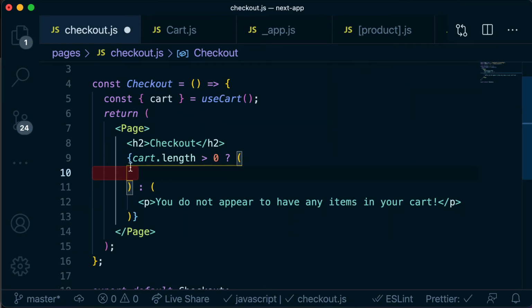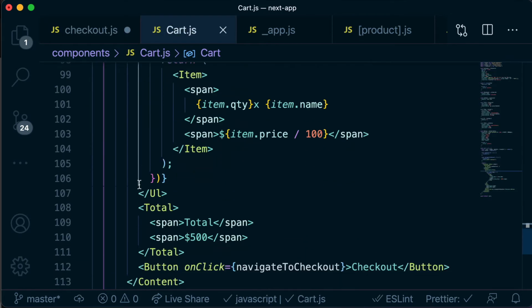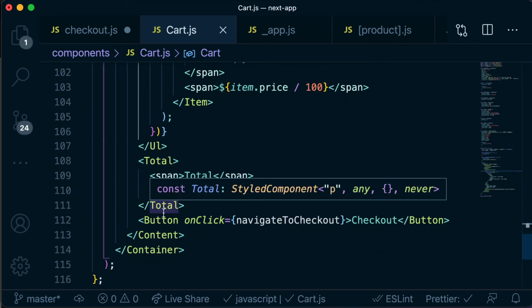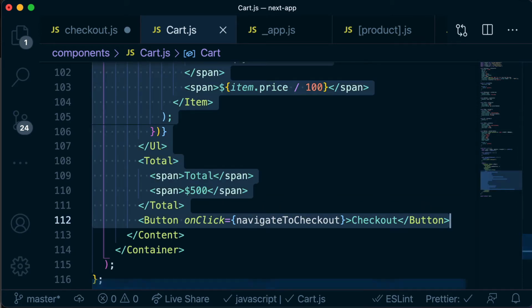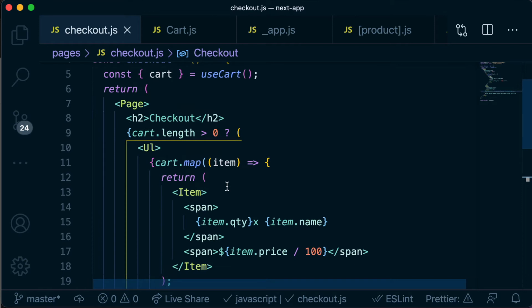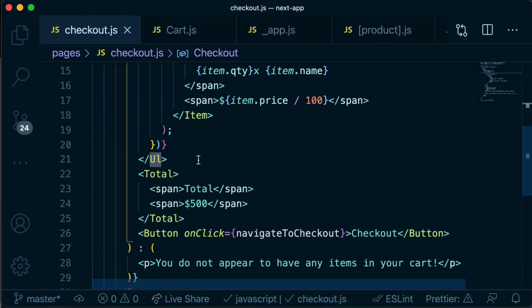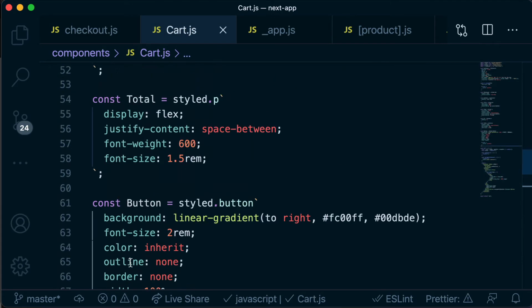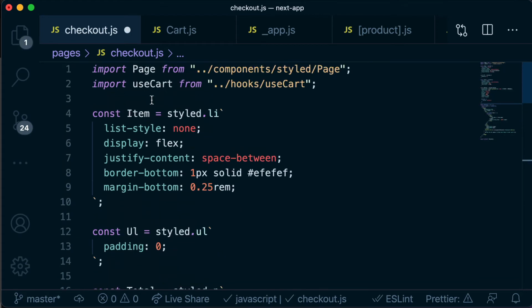So we're probably going to want to do something very similar to our cart. So why don't we just go and grab that from there? So from this UL all the way down, we'll probably want our total as well. And we will want some kind of button that we can process the payment with. And then we're going to have to bring across each of these styled components. So we're going to need the UL, the item, the total, and the button. And then we'll need to bring in styled components.